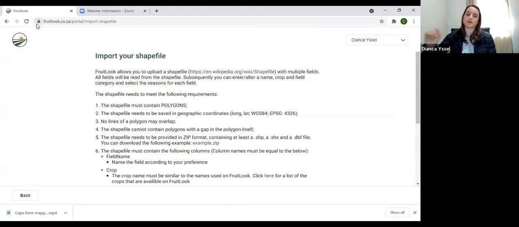Okay, big thing about shapefiles as well is in FruitLook, I was going to get to that just now, but the resolution size is 20 by 20 meters currently. So you can't draw in blocks smaller than half a hectare, because of the resolution, it's not fine enough. You won't be able to make out properly what is going on in your block. So when you're drawing in your blocks, and this also accounts for when putting in shapefiles, just make sure that your blocks aren't smaller than half a hectare. Okay, so that's pretty much shapefiles.